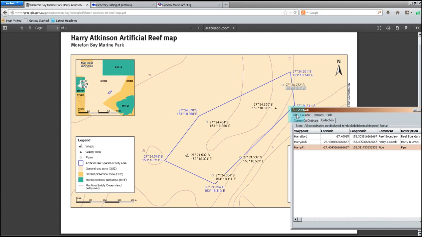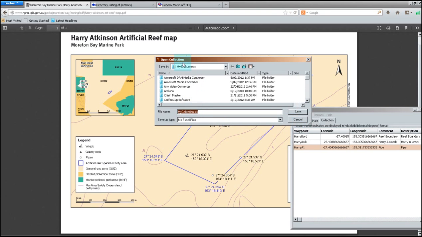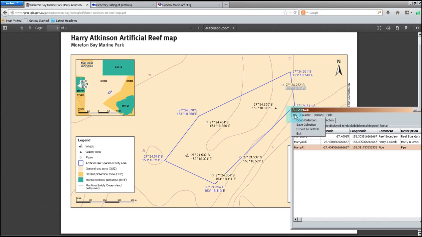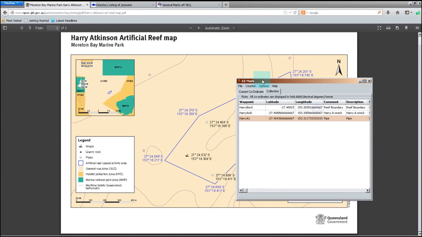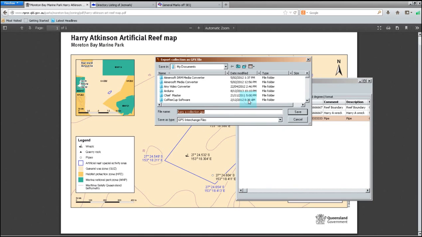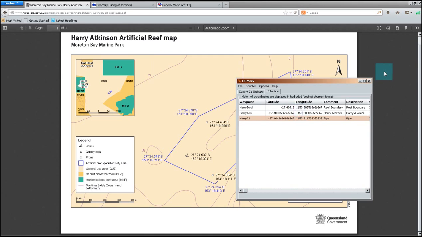From there we can simply go File, Save Collection, and it has a default of my collection, but we'll call it Harry A collection. Save that, and then if we want to later, we can reload that and add more data in. When we've completed all our data entry, we simply go Export to GPX file, and we'll call that Harry A collection is fine. Save that.